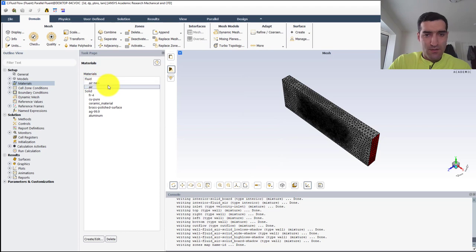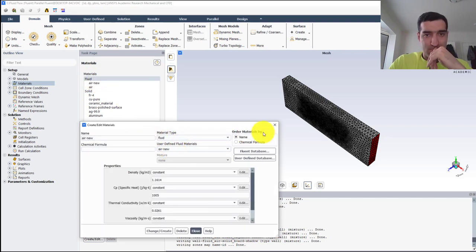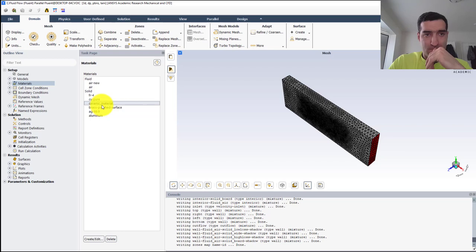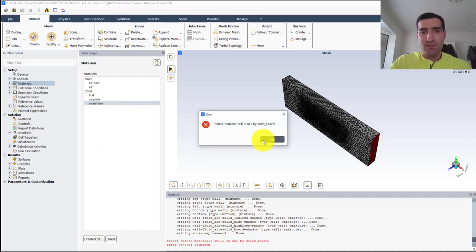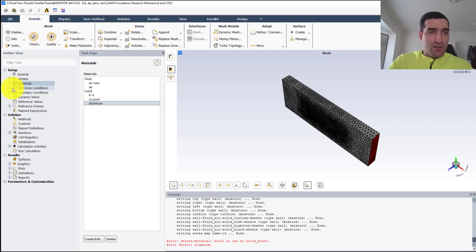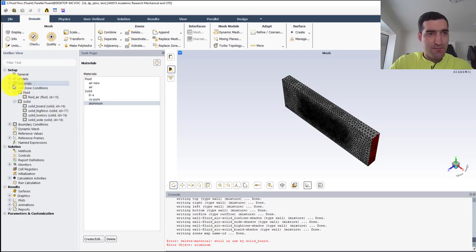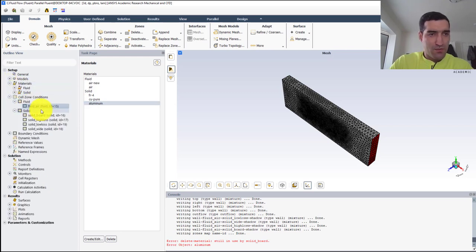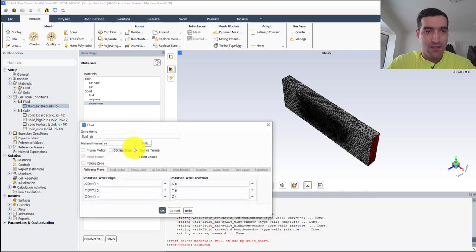Okay, here I will delete the materials that I don't need. Okay, then I will go to fluid domain in my geometry, and then I'll change it to air new.